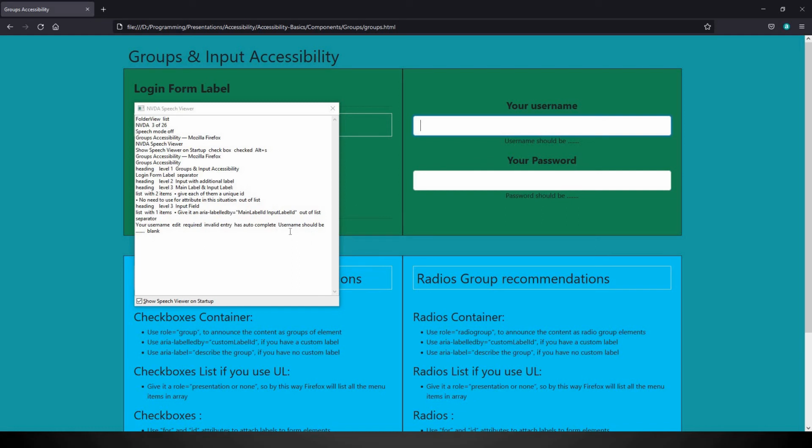Has autocomplete. Username should be blank, because there is no username, so it announced blank. There is nothing inside, so it announced blank. But as you can see, the descriptive text, we already described it. This is a standard input. Now let's keep focusing to the non-standard input, which is password. You can see now that I have login form label here, then your password second label, and keep going. Password should be, it is the hint.